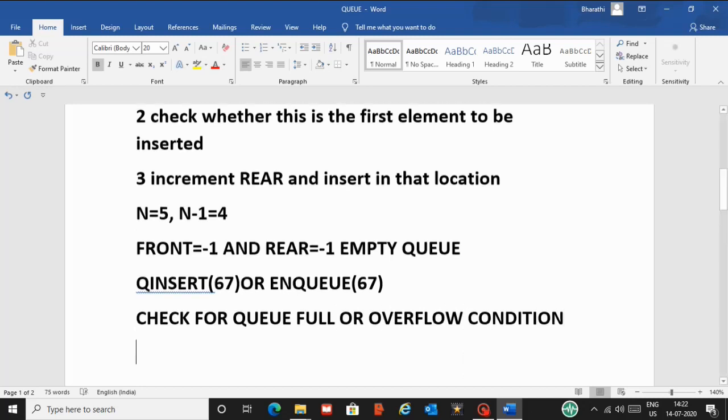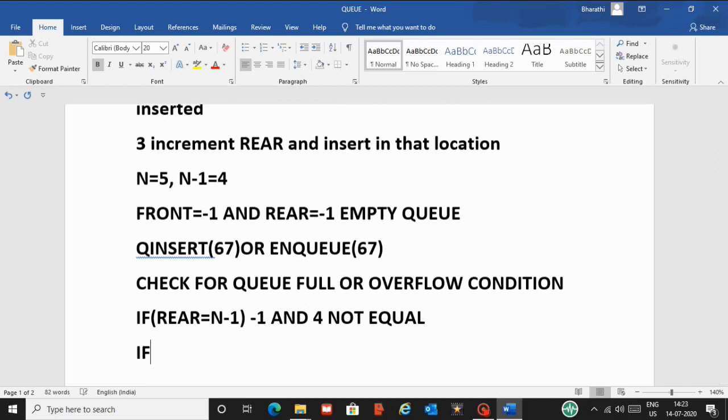So how do I check for queue full or overflow condition? Where does the insert happen from? It happens from the rear. So check if rear is equal to n minus 1, right? What is rear? Minus 1. And what is n minus 1? 4. I have established it there. Not equal. Fine.